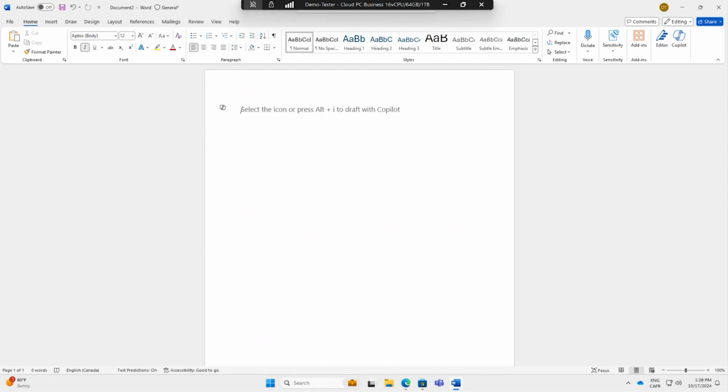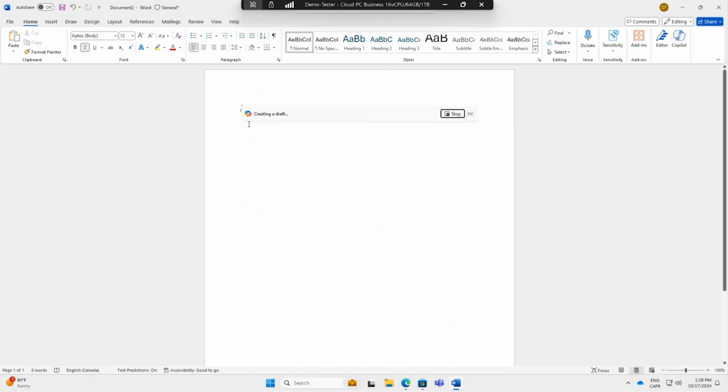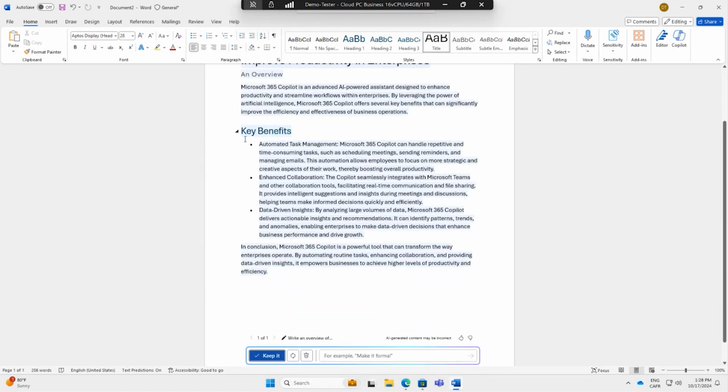Let's just try it out. So for example, I will ask Copilot to write an overview of how Microsoft 365 Copilot can help improve productivity in enterprises, and generate 3 bullet points. As you can see, we get our key benefits. We have 3 bullet points, so the prompt asks for a specific number of points, such as give me a summary with exactly 3 main points.